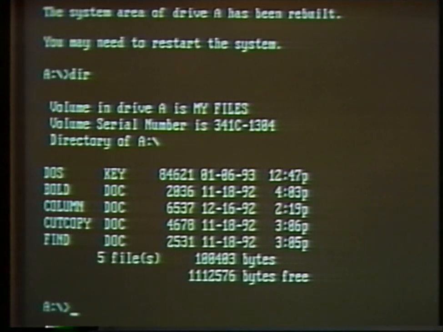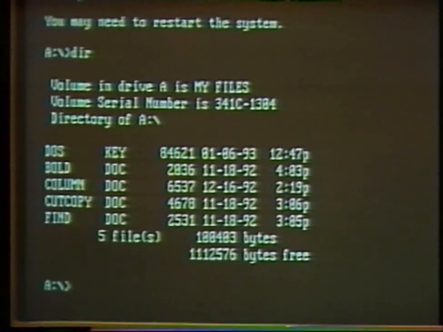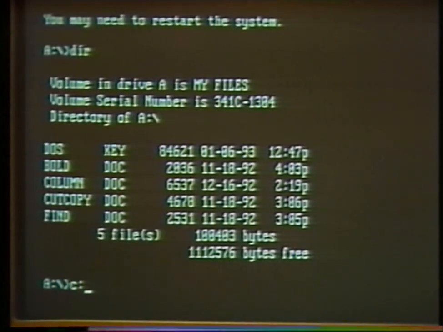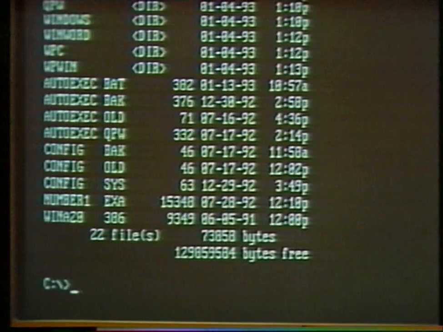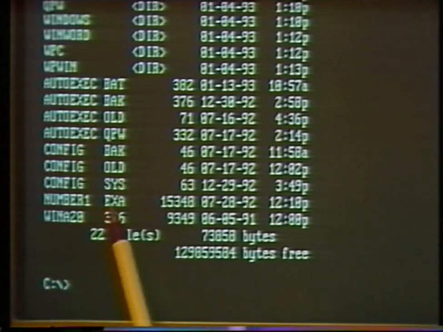Next, we'll show how to copy a file from the hard disk to a floppy disk, and also how to make a copy of a floppy disk. Let's change back to the C prompt again. Now we're working on the root directory on the C drive. Let's do a dir to get a directory listing. Let's copy this #1 file to the floppy drive, to the A drive.